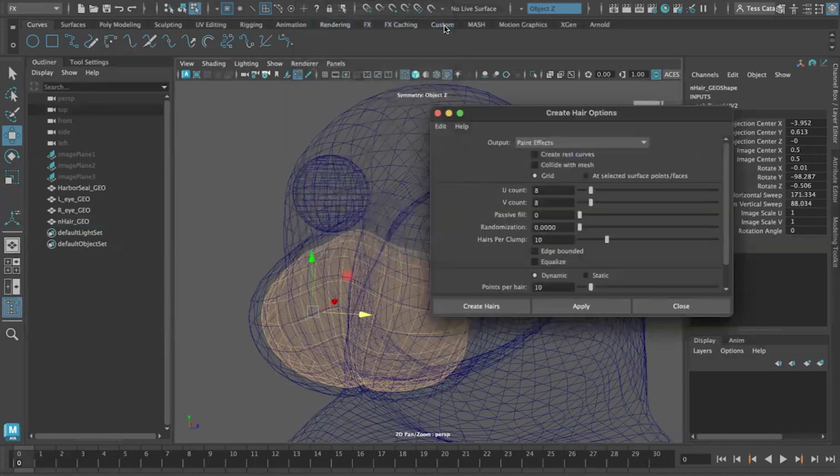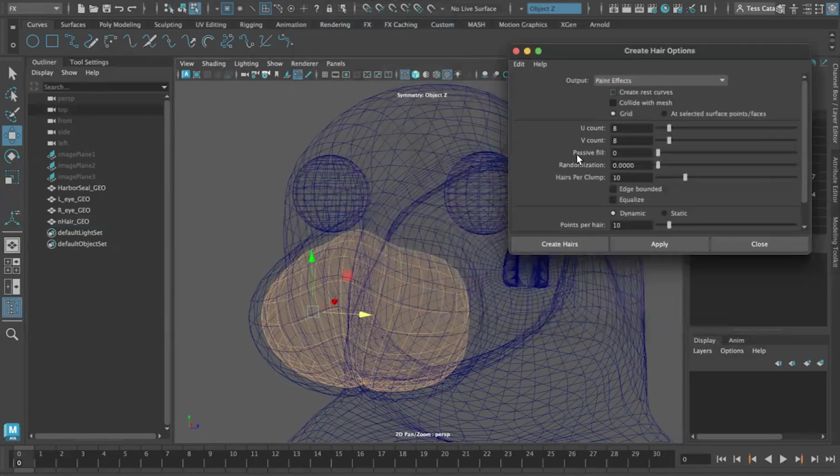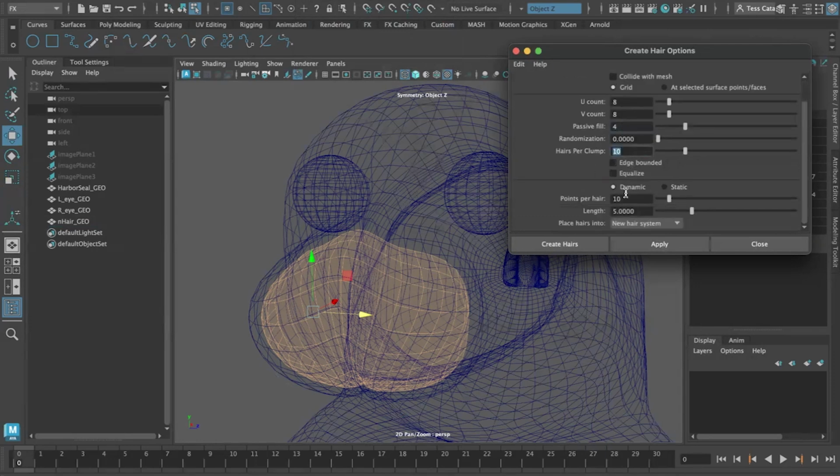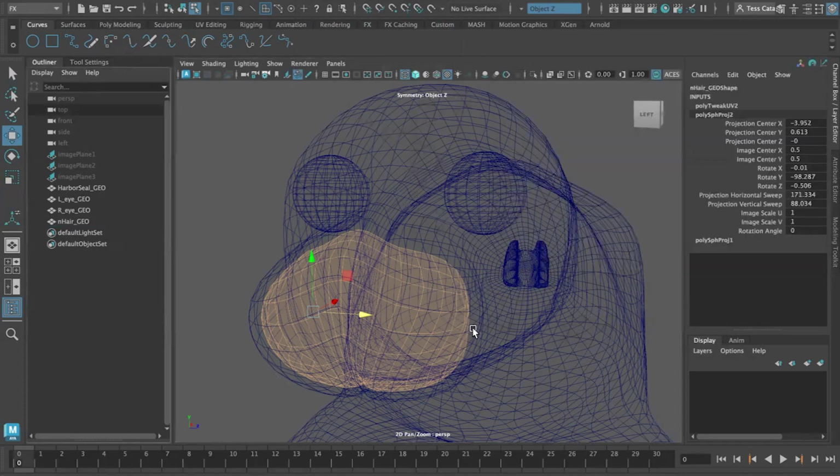So I'm going to go first to my create hair options, and this is how many follicles over the U and the V. So we're going to have quite a few, over 8 by 8. Passive fill here, we might put this at 4, and hairs per clump, I think 10 is fine. Let's see what it looks like. Points per hair, 10, and length is 5. Let's see what this looks like if we create hair on this.